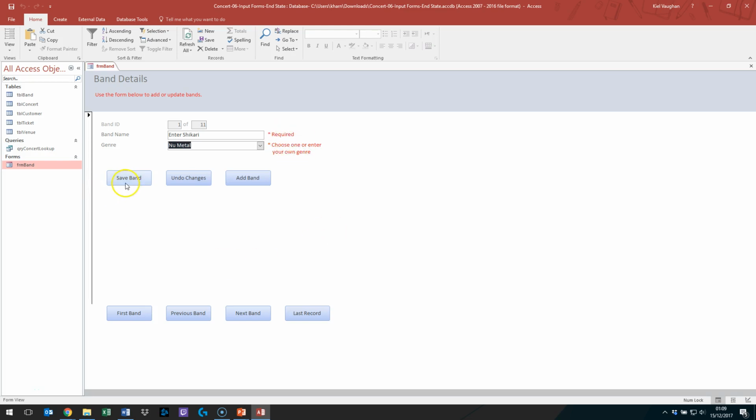We've got the option to save a band, undo changes. So for example, if I start messing about with that, press undo changes, it will revert it back to the previous thing. We can add a band. If we don't want to add a band, you can start to add it and undo changes will take you out of it. So what we've got is all of our bands moving through the database.